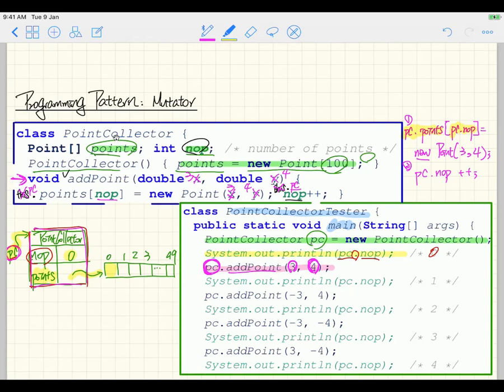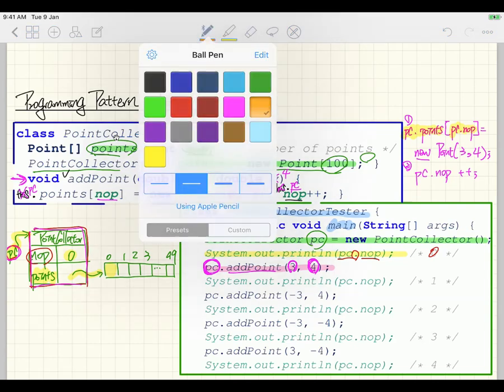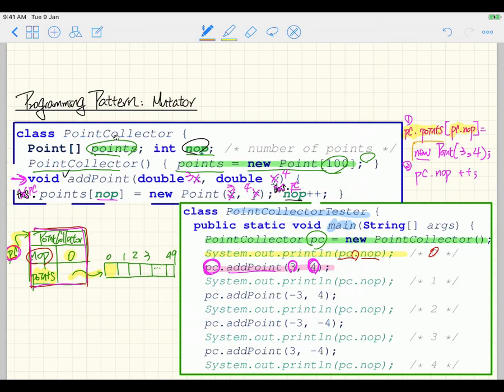That's the left-hand side of the assignment. What about the right-hand side? The right-hand side is just a new expression, which means we are creating an object of type Point, just a new one. Let's create an object first. For the right-hand side, I'm going to use orange to show you. The right-hand side over here is going to be a new Point object.